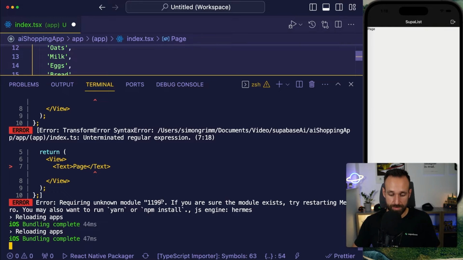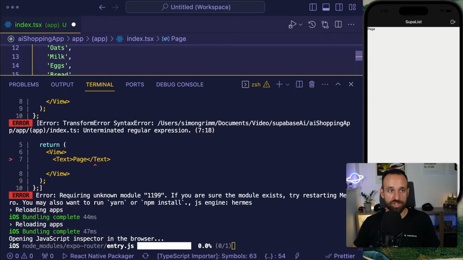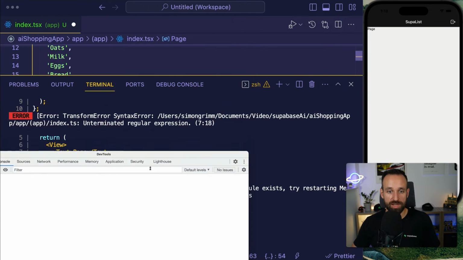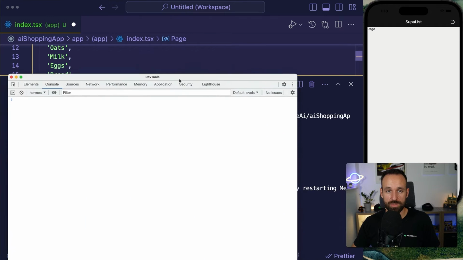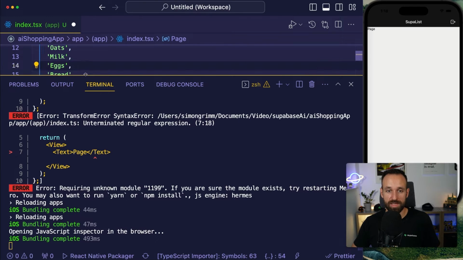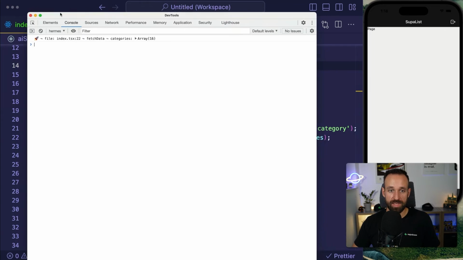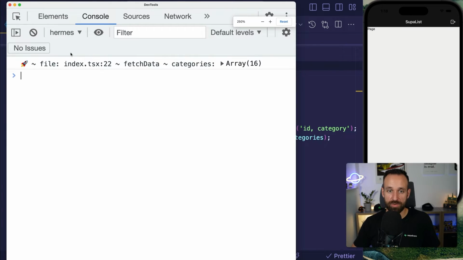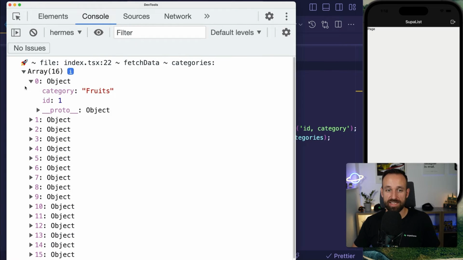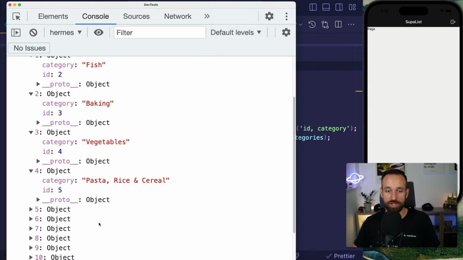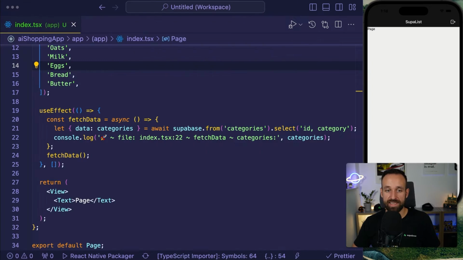So to show you some better logging, I will also bring up the JavaScript dev tools. Putting this somewhere here, I don't know. And then we're gonna hit save. And sure enough, we get our first log. So these are the categories: fruits, fish, baking, vegetables, all the nice little categories.